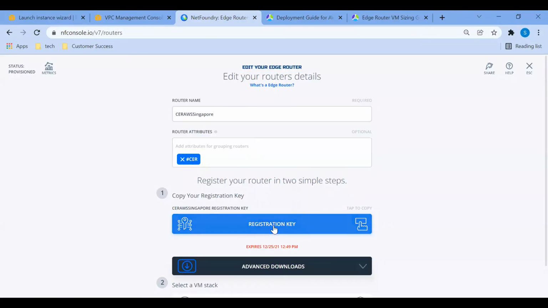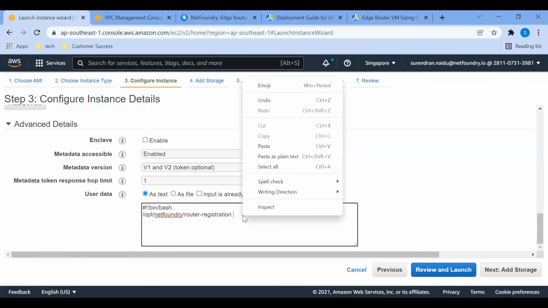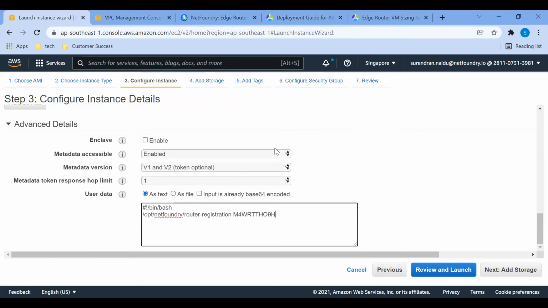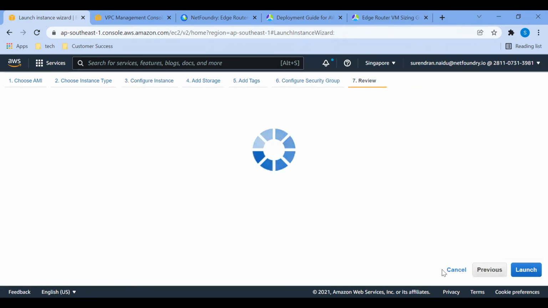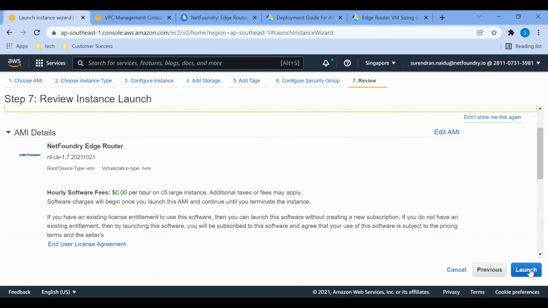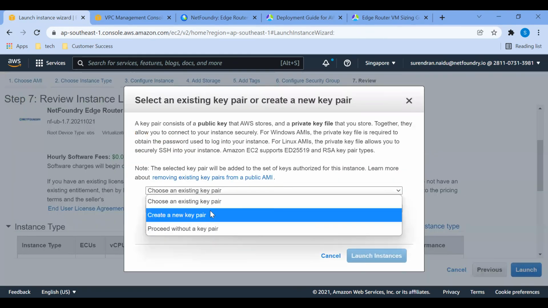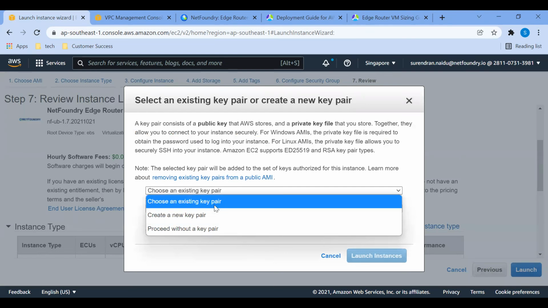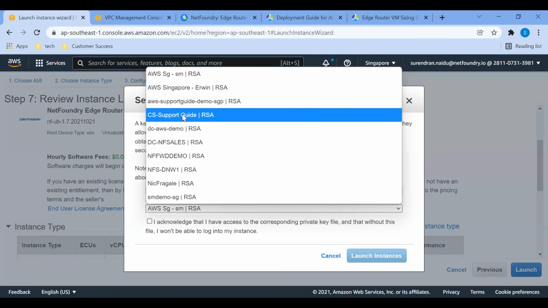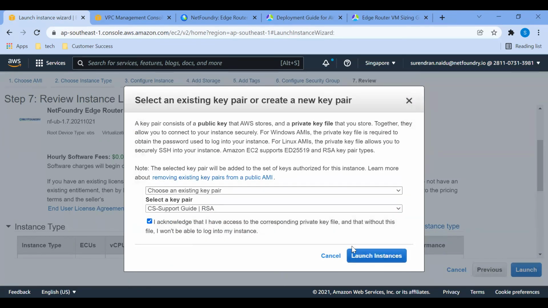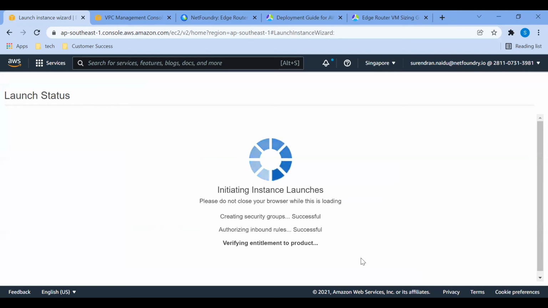Then I'm going to copy the registration key from the NetFoundry console, and paste it here. Now let's hit review and launch. Okay, I'm going to click on launch. I'm going to use a pre-existing key pair. And that's it. This is going to take a couple of minutes.